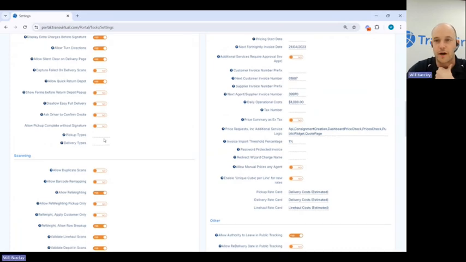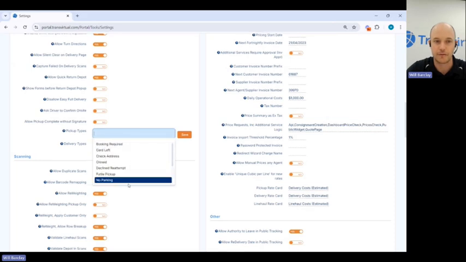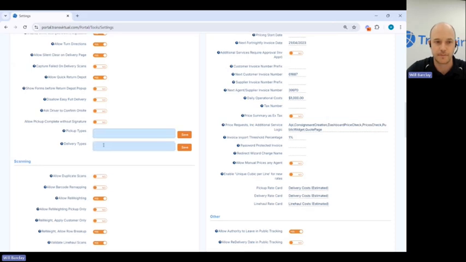Using these two fields here, I can actually determine which pickup and delivery types I want to have visible to my drivers. So by default, everything's going to be visible, but I can then go through and say, well, which ones can they select from that list of delivery issues and pickup issues?